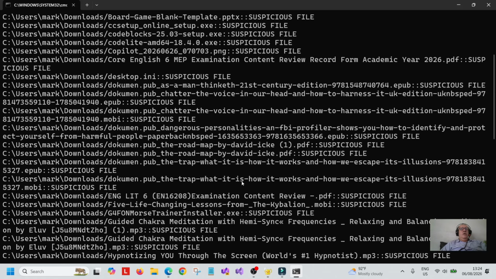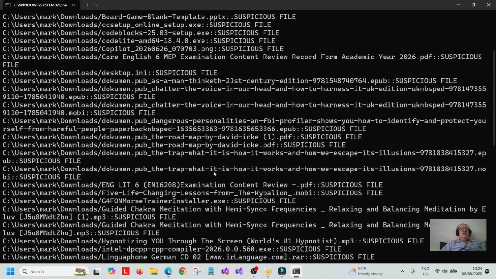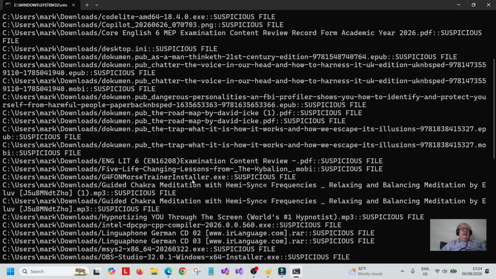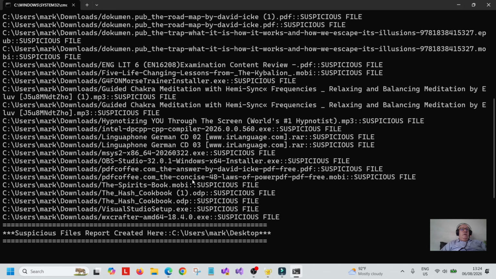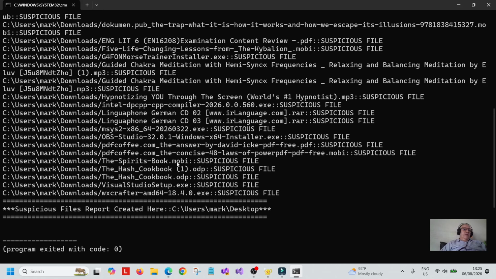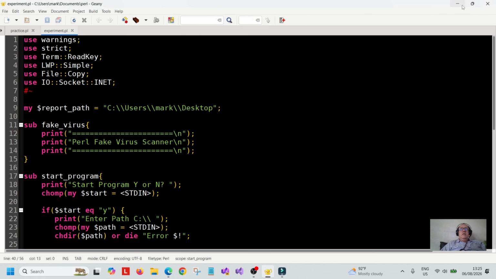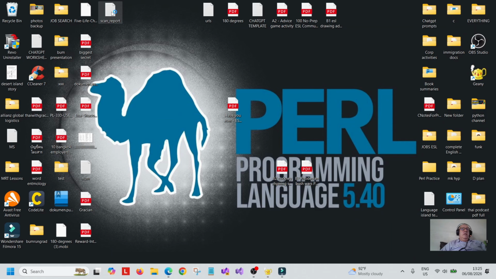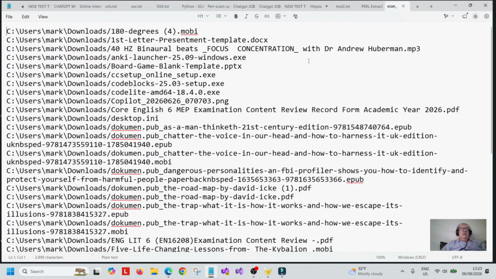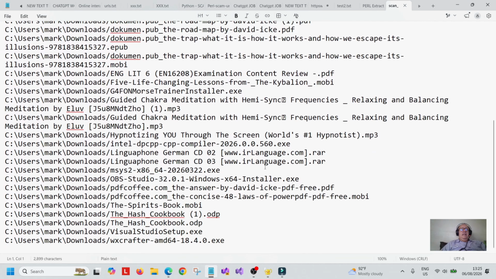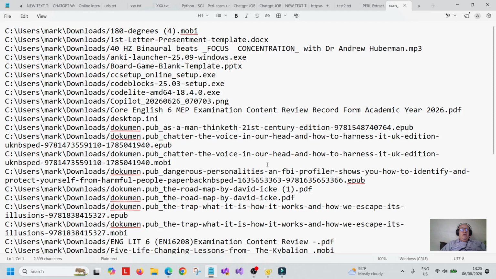So we're scanning all these and it's telling us we've got suspicious files in here. Remember, this is just a fake virus scanner. It's just a joke program, basically. It's fake. It doesn't scan for real viruses or anything like that. It's just a little bit of fun. And then at the end it says suspicious files report created at C user desktop. So let's go and see if we can locate that file. And of course we located it here. And let's have a look inside. Okay, and these are all the suspicious files.